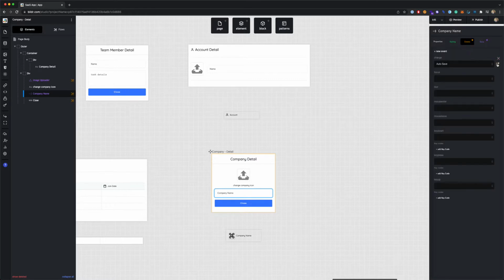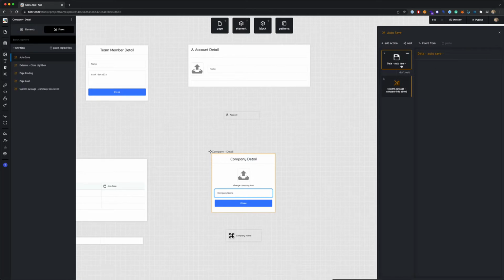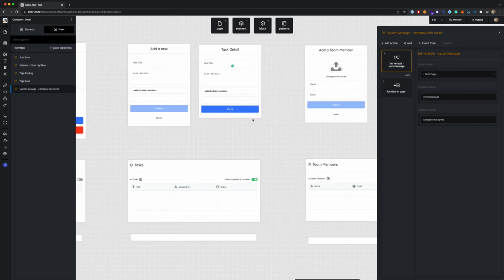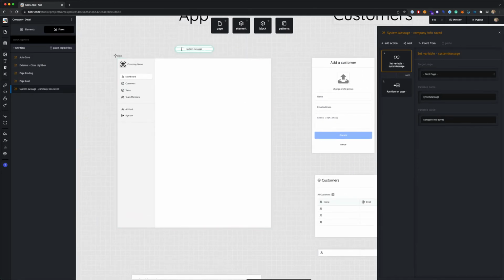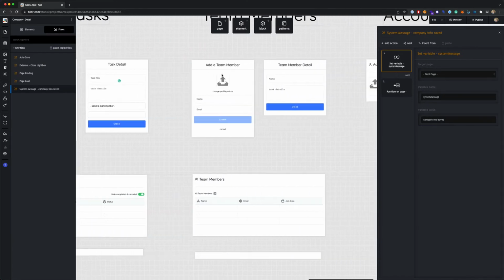So if we go and look at this autosave, this is calling the autosave flow, which again is default. It comes standard with all these pages in Builder, and it's just telling it to autosave when you change this value in company name. And that way we can just hit close when we're done. And then system message, it'll pop down a message, which is this message here, system message up above our page. It'll pop that down into view and say company info has been saved.